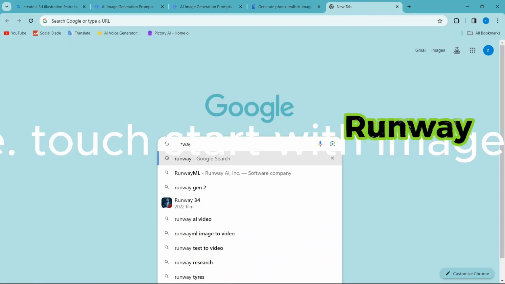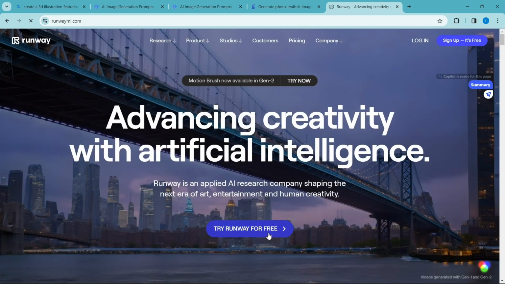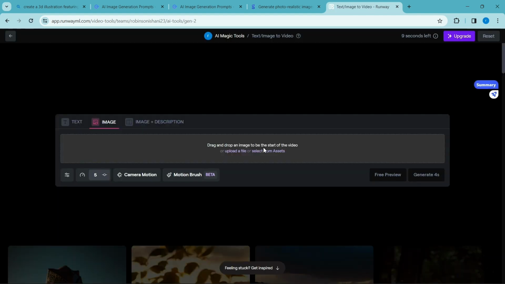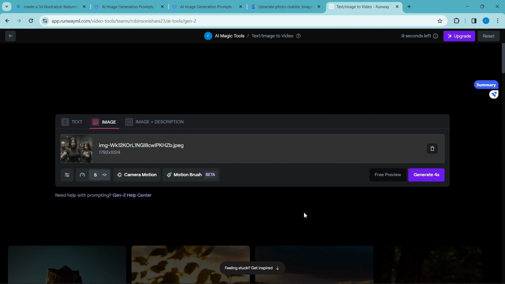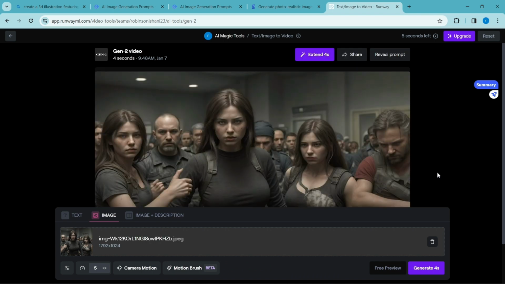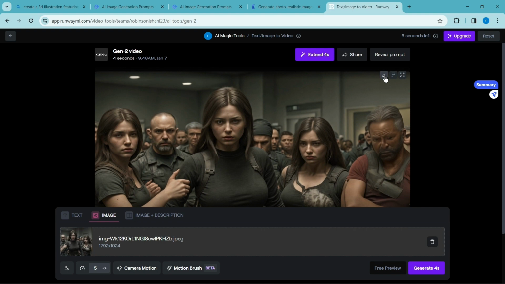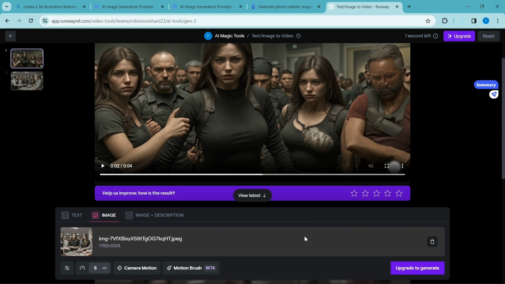Go to Google and search Runway. Go to the website. Try for free. Touch Start with image. Click the Upload button and upload your created AI image. Touch Generate for a few seconds. Your video is being created. You can download the video with this download icon. Now you can upload the images one by one and generate video clips.